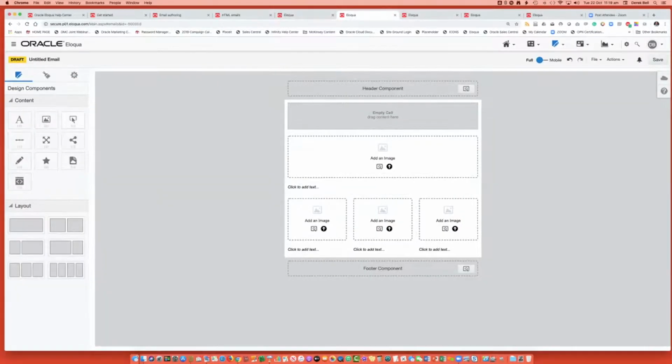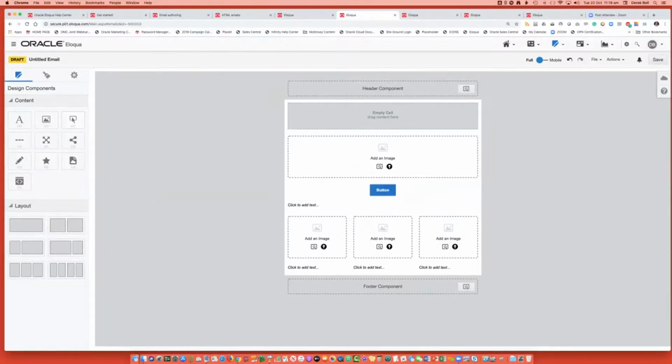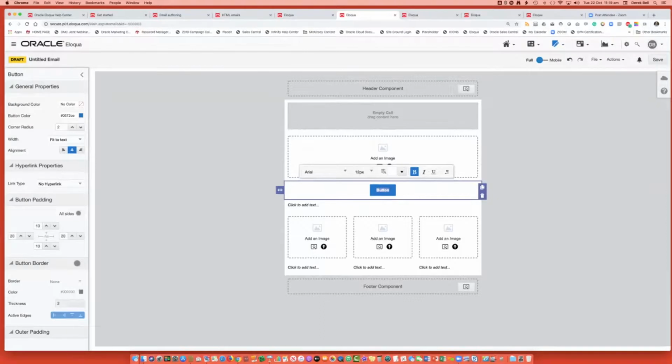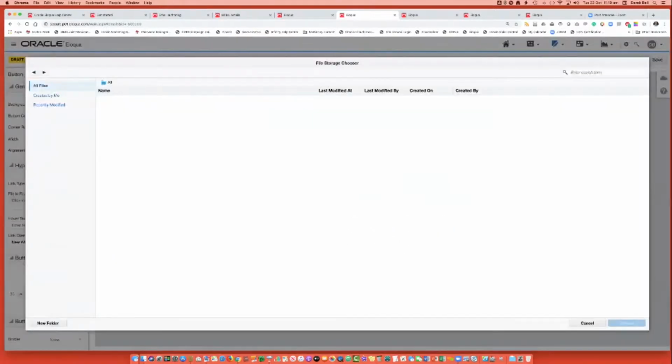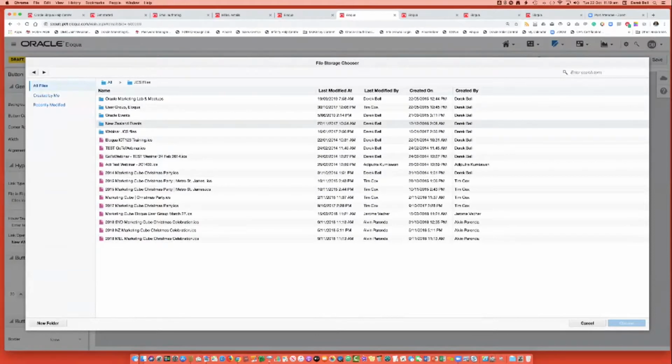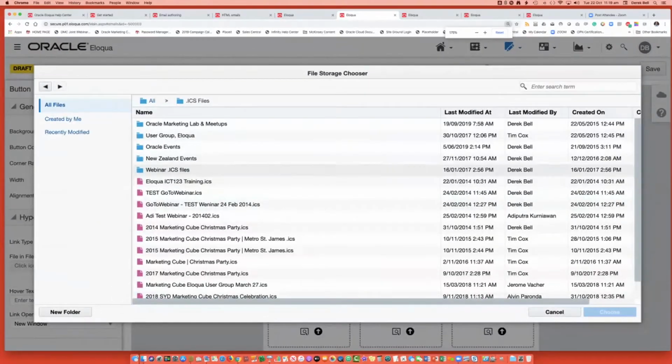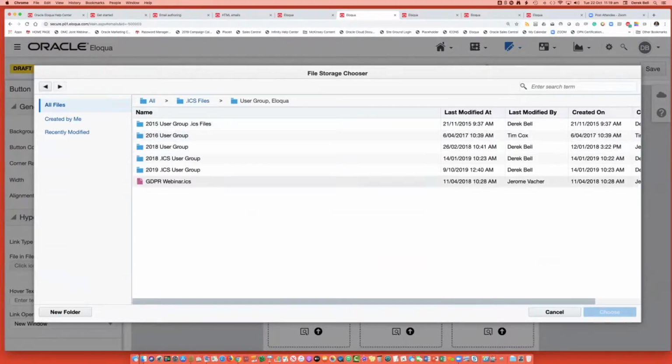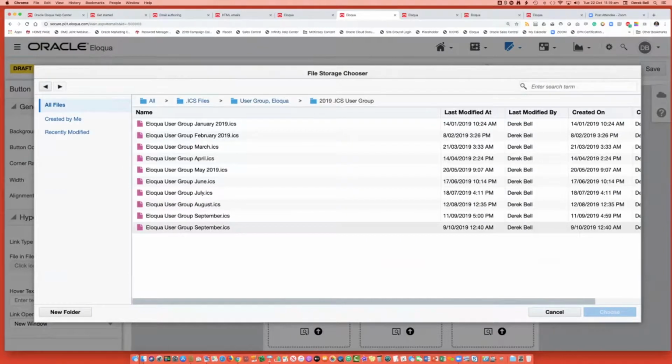let me find a button for you. So if we add a button like so, over on the left-hand side of the screen, we would select the hyperlink, which would be a file in storage. Click on the folder icon. And then depending on how organized you are, you might have them stored something like this. So you can see webinars there. I think we've got a user group folder 2019.